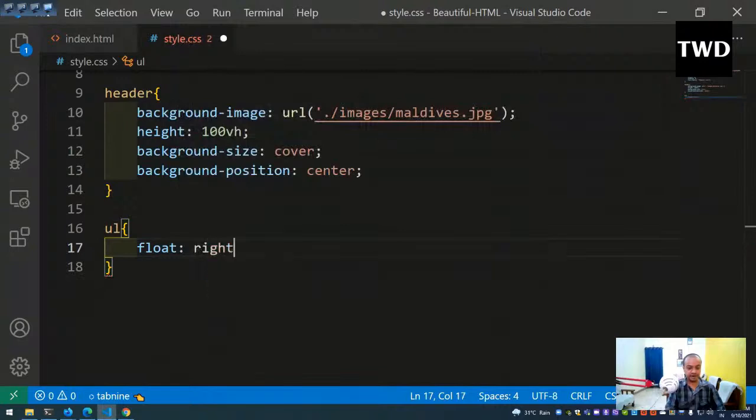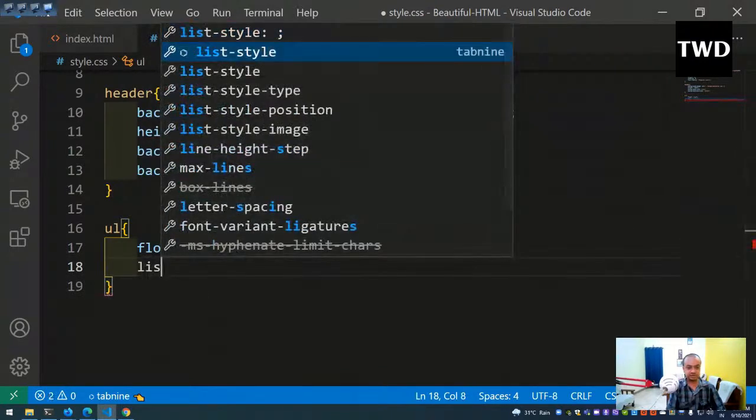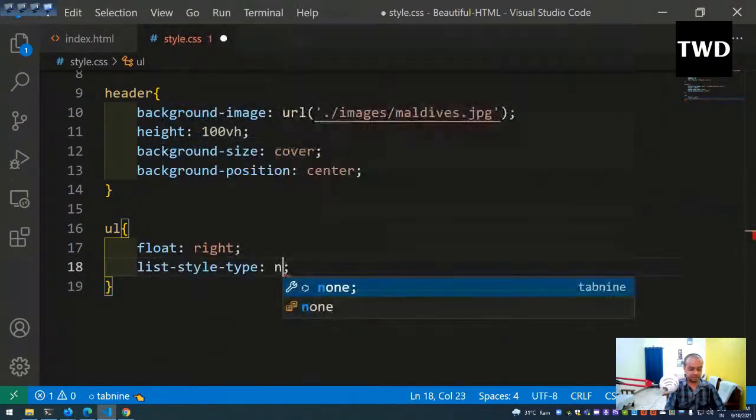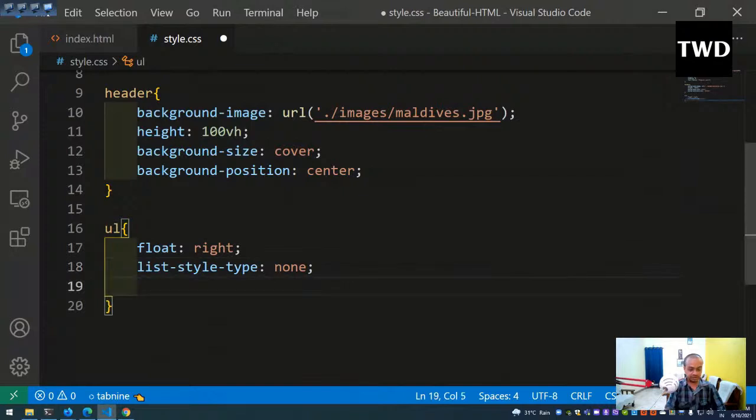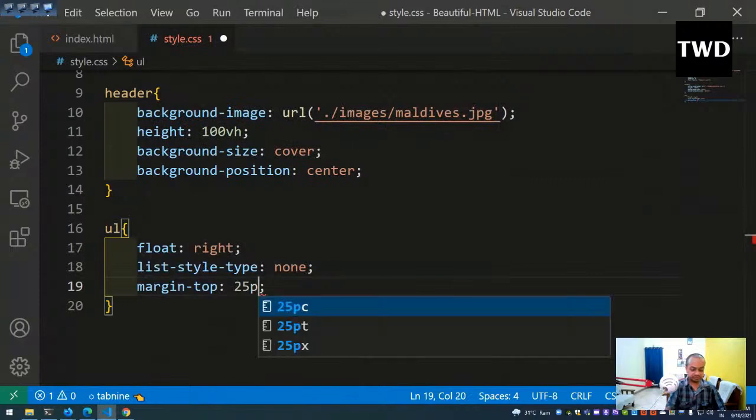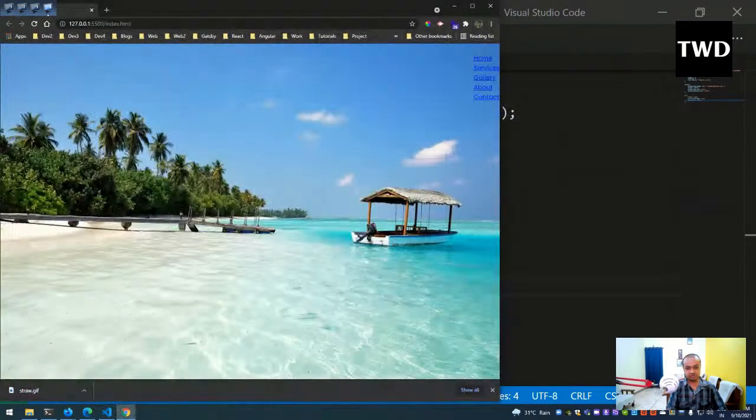Float right, I will do UL float right. List style type is none, and margin top is 25px. Save it. So it has gone to the side.